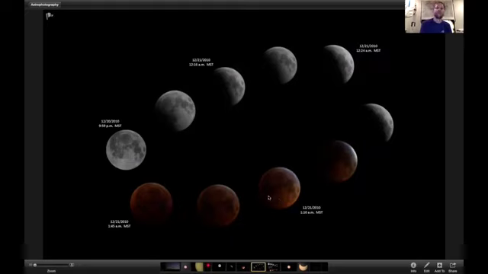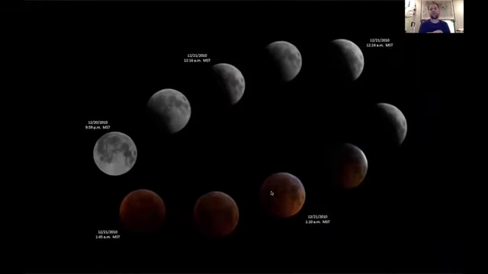Now the eclipse started right at about 9:59 p.m. Mountain Standard Time, and it went into final totality, like when the moon completely went in the shadow of the Earth, at 1:10 a.m. So it took about 3 hours for the moon to fully go into the Earth's shadow. And then this right here at 1:45 is when the moon was right there in the middle, that dark red. It's amazing to see that.